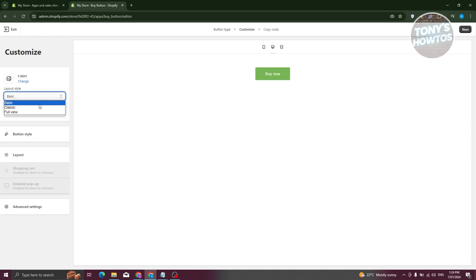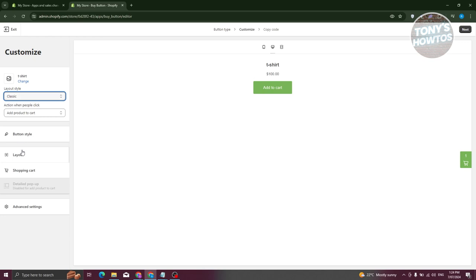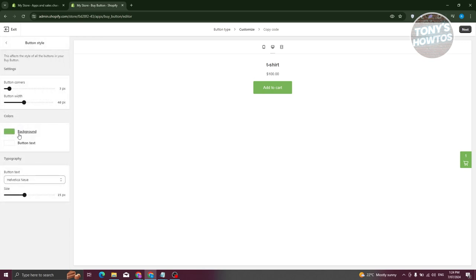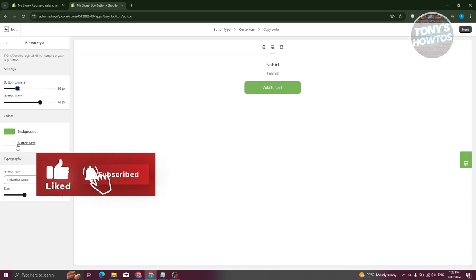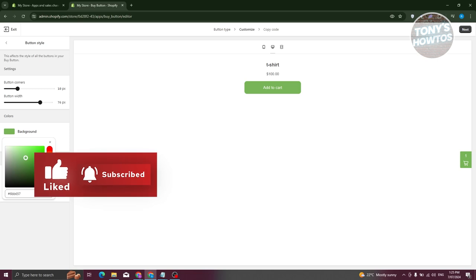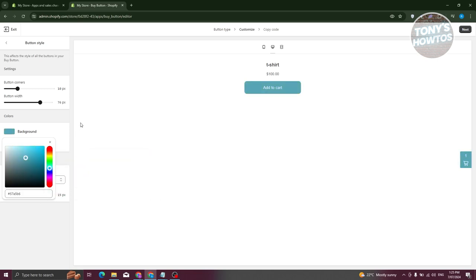Now, the layout is going to be basic. Again, you can change this if you want to, but I'm going to change it to classic. Now, for the buy button style, you can change the color itself, the button text, the button width. So for example, if you want to make this a lot longer. Button corners, if you want to make it rounder here. In this case, I want to make this round, and make it blue, maybe. You could also change the button text and the size if you want to, but I'm going to keep this as is.